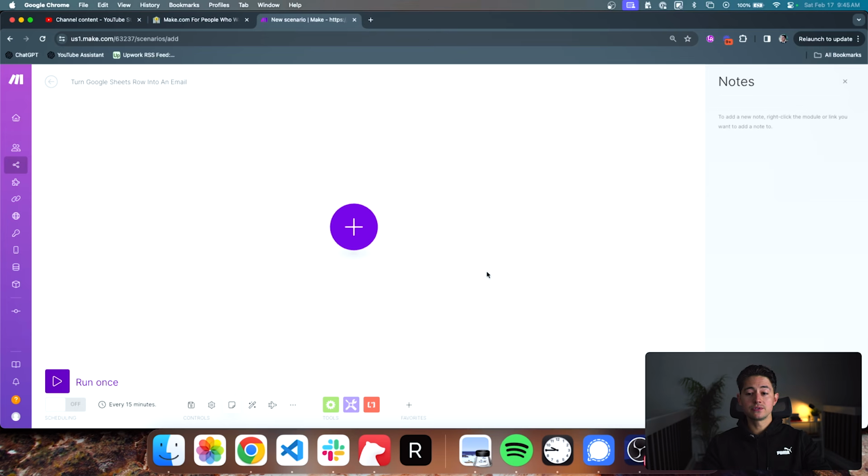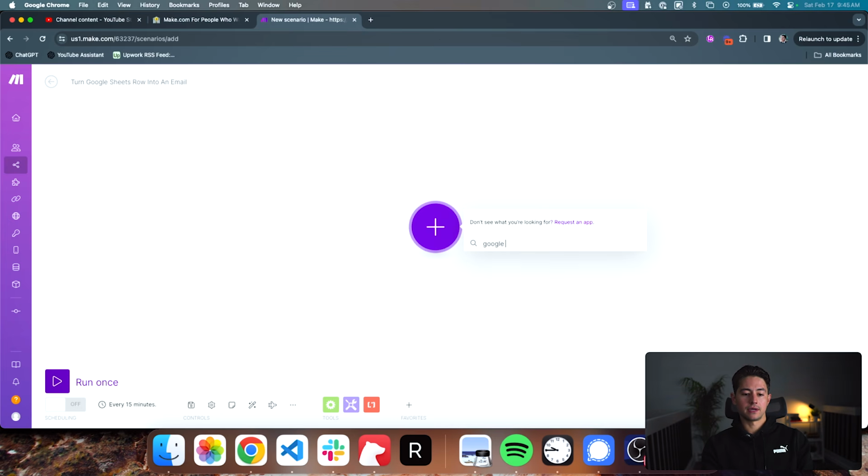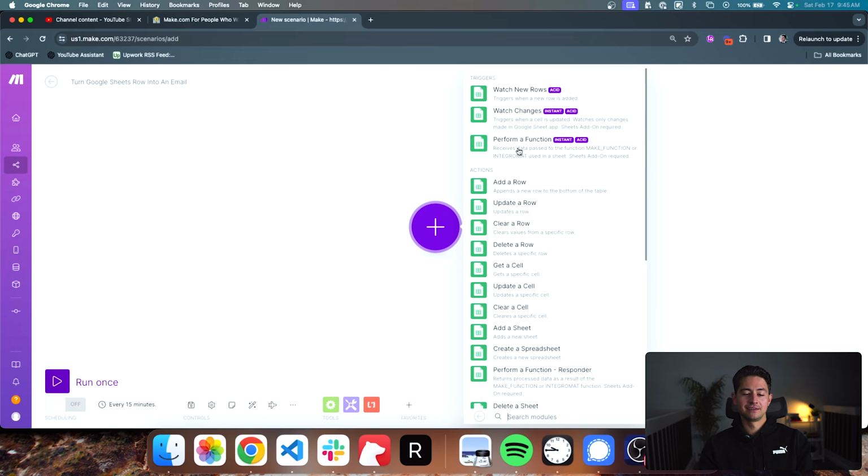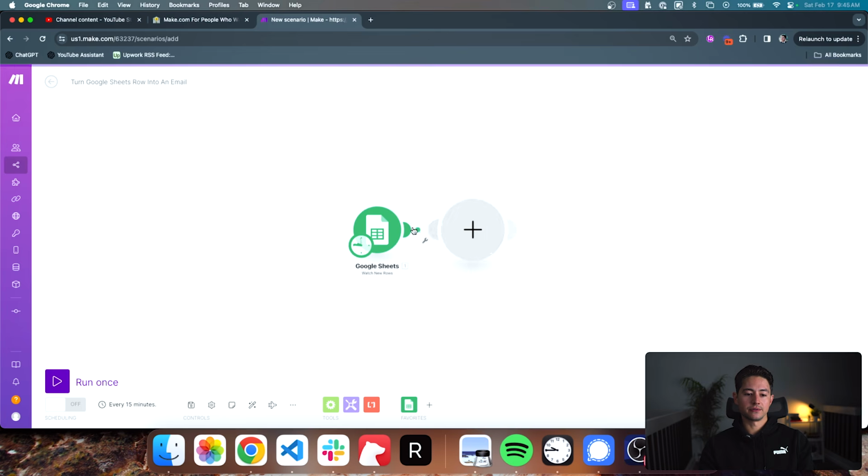There is an area to do notes. I'll be honest, the note feature blows and nobody cool uses it. There is a way to auto-align modules. So let me pretend that I'm creating a scenario and we're using Google Sheets. And I'll explain what all these do in a moment.